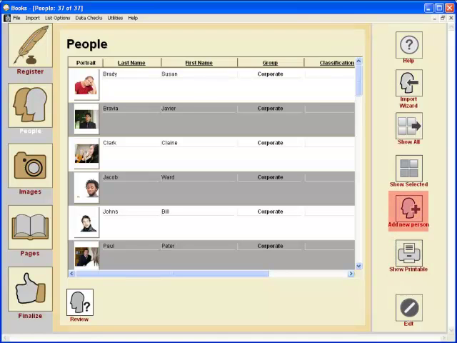The Add New Person button opens a new blank record and allows you to manually enter their information. Finally, the Review button at the bottom of the screen will review all of your people records for errors.